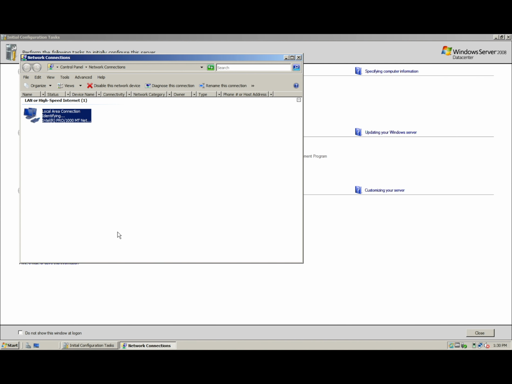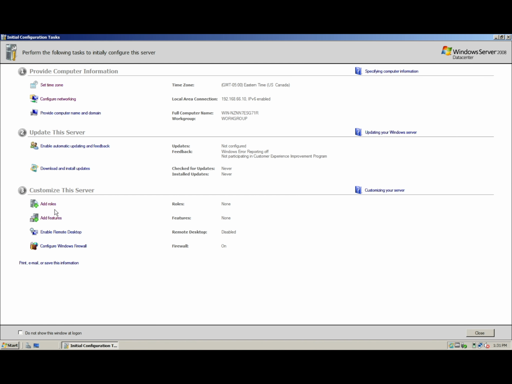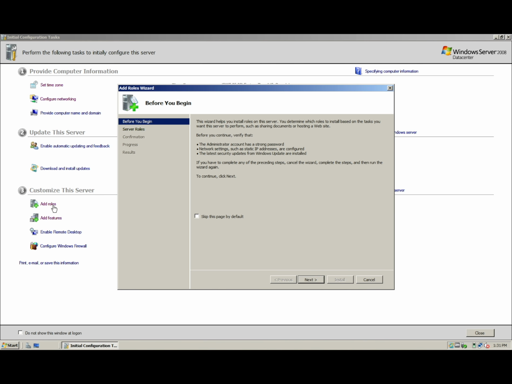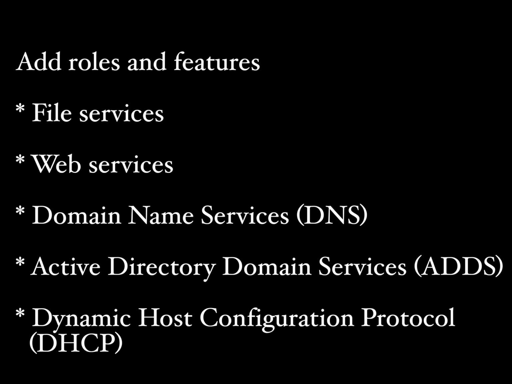So now we're gonna add some roles and features to our Windows server. Some of the roles and features that we're gonna be installing in our Windows 2008 servers are file services, web services, DNS, ADDS, which is Active Directory Domain Services, and DHCP, which is Dynamic Host Configuration Protocol.